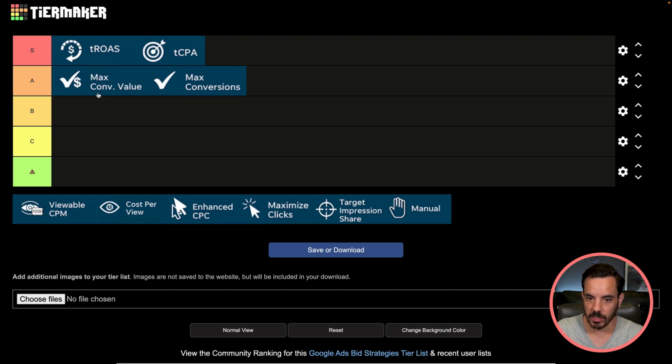Because in e-commerce, we're tracking revenue. So we ideally want to optimize for a target return on ad spend, or optimize for revenue, whichever one of those two is the best for our current situation. Whereas if you're lead gen, it's probably going to go more like this. You want to do TCPA or maximize conversions. But let's switch to the e-commerce view. The reason I put these guys in A tier is that they are very good. They are maximizing either your revenue or conversions, which is good. That's what we want. And we also have control over the return on ad spend, or the CPA, when we are using these bid strategies.